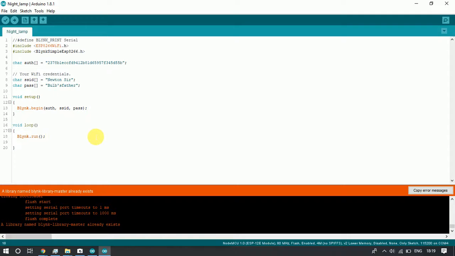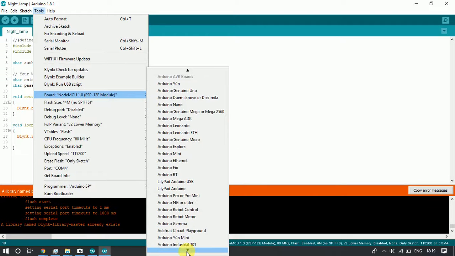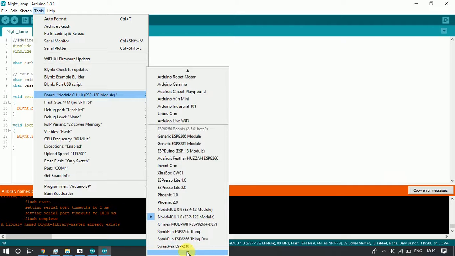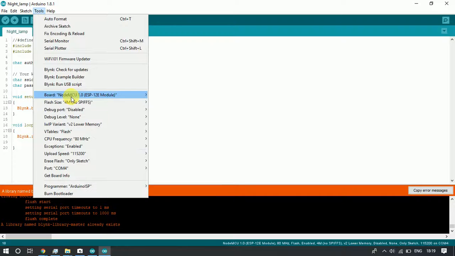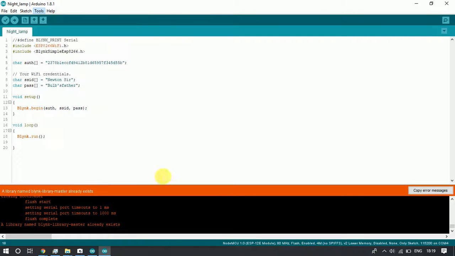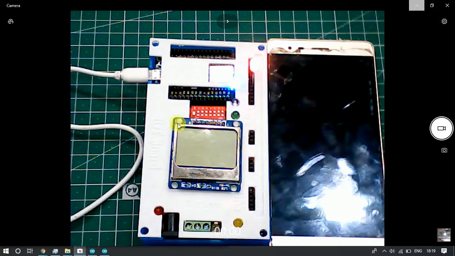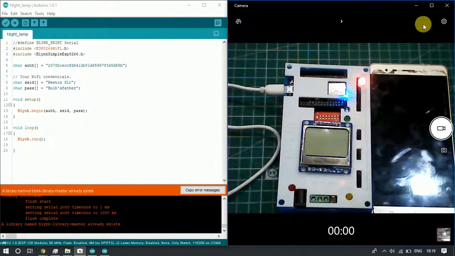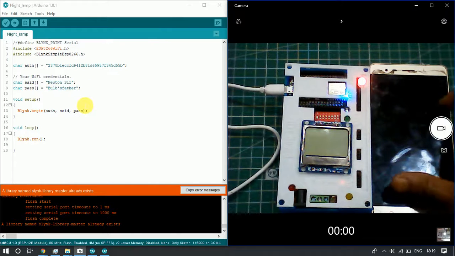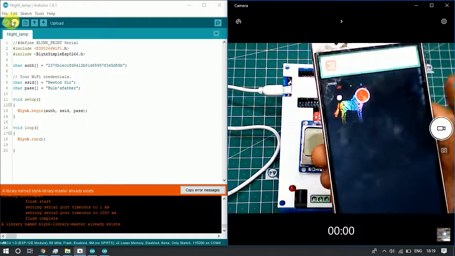Now before uploading the program, we will go to Tools. We need to select the board. The board is NodeMCU. We need to check the port name. The port name will only appear after connecting the micro USB cable. So we have already connected the micro USB cable to the IoT development board. Now we will compile and upload the code.